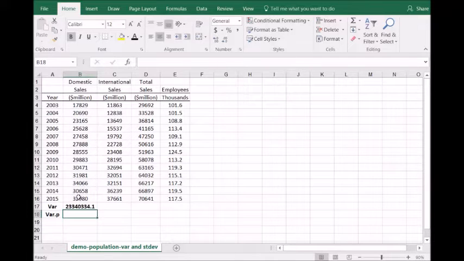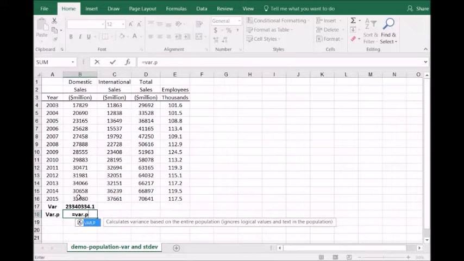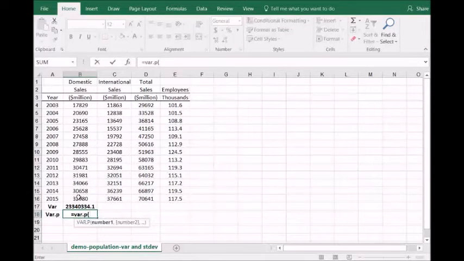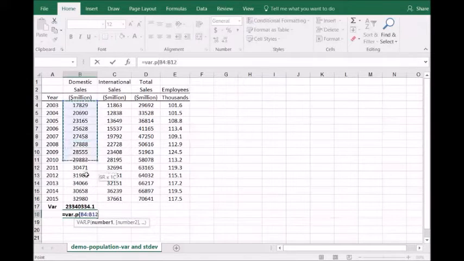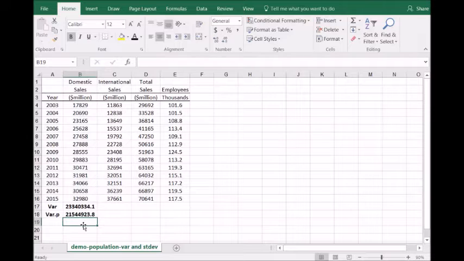However, when we put VAR.P, indicating that we are using a population, notice that while it is still a large number, it is smaller than the first number we calculated. That is because the variance of a population will typically be smaller than the variance for a sample. We want to use VAR.P in Excel when we know that we have a population.